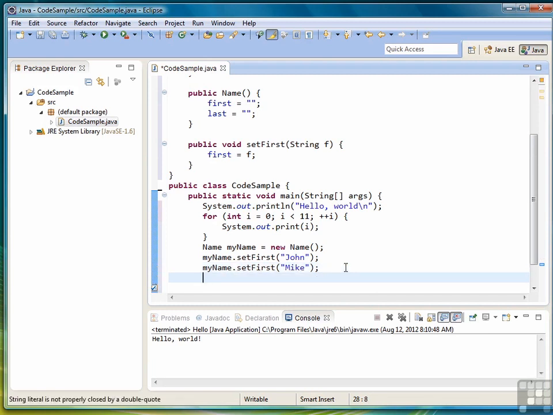So by pressing Control 1 on an error, I can get a list of possible solutions to the error. So that's an overview of entering code and error correction in Eclipse. Now I want to move to the next lesson where we're going to talk about code generation, where I can use Eclipse to actually generate code for me.